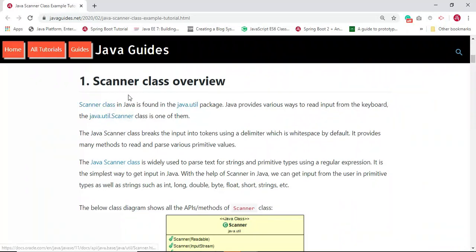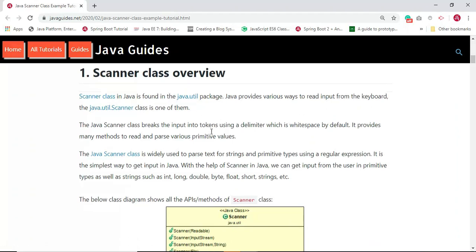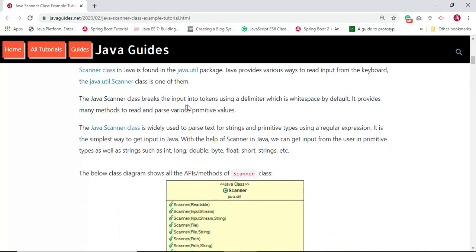Scanner class is a built-in class which we can find in the java.util package, and Java provides various ways to read input from the keyboard, and Scanner class is one of them. The Java Scanner class breaks the input into tokens using a delimiter, which is white space by default. It provides various next methods to read and parse various primitive values as well as strings.